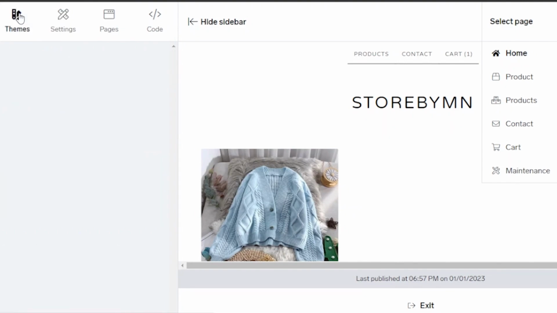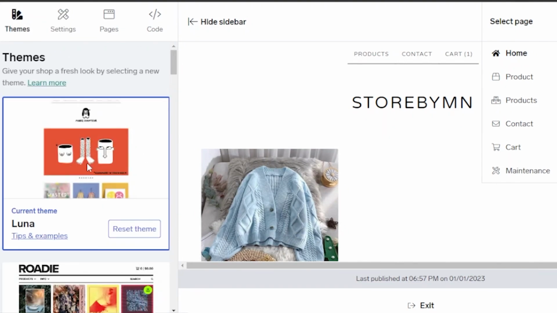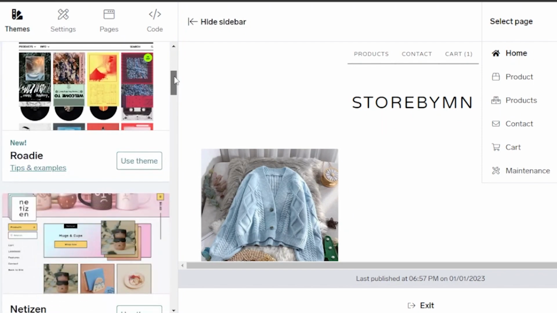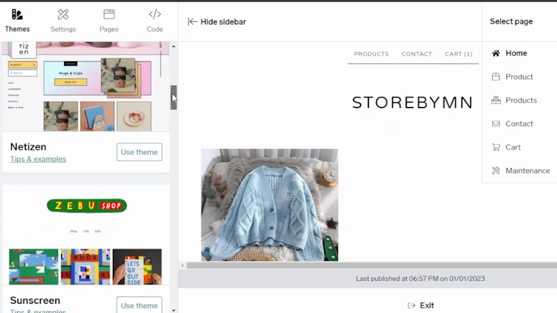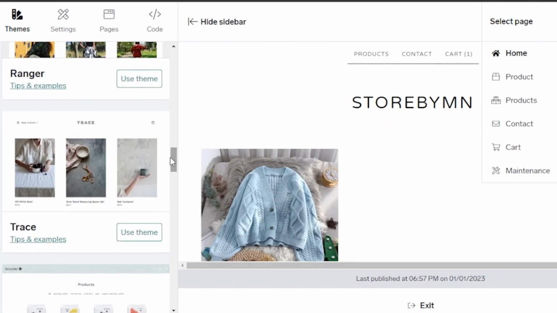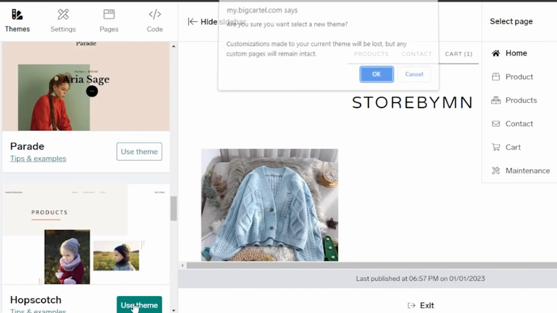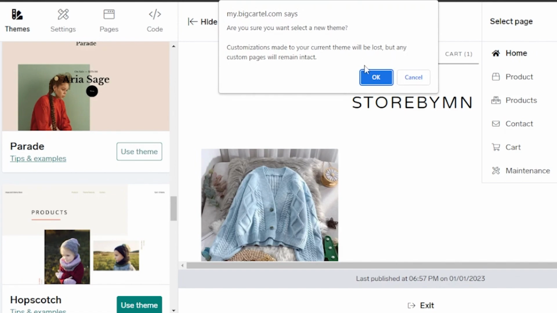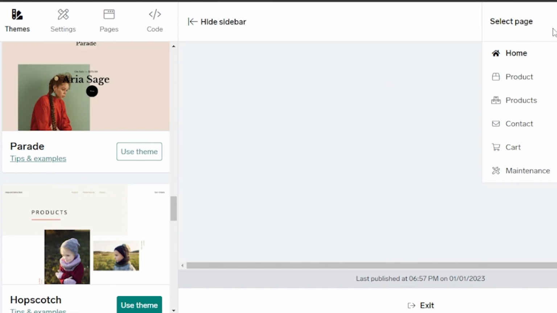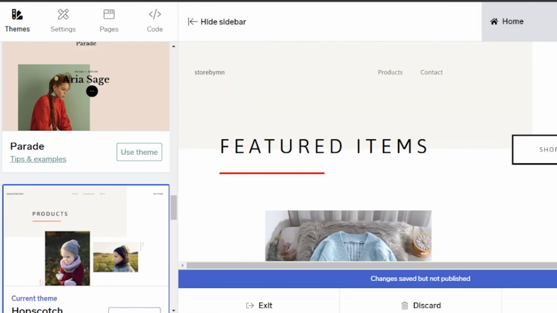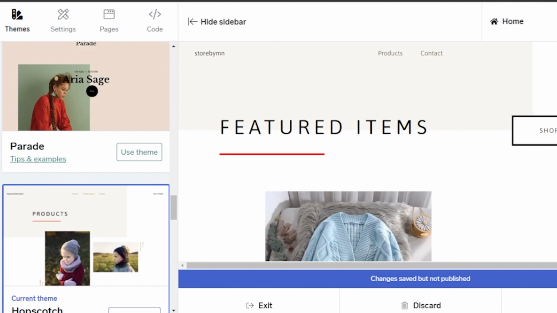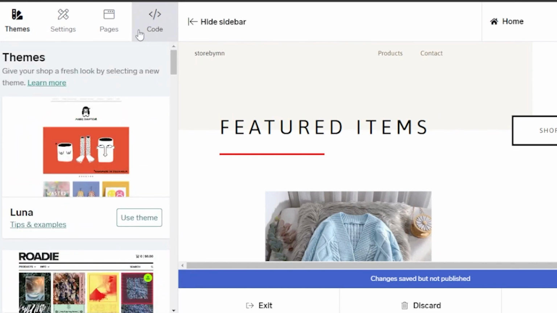I'm just going to go on themes and I'm going to apply a theme to my store, and this is basically the current theme. I'm just going to go with a different theme that is a little bit more interactive. Okay, so I'm just gonna go with this one right here. Are you sure you want to select a new theme? Yes. Okay, so I'm just gonna wait until it loads. Okay, so this is how my website looks now, and as you can see there is a big button of shop now right here from which people can just go on and click that and shop.